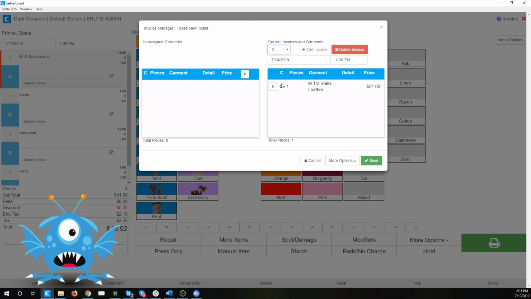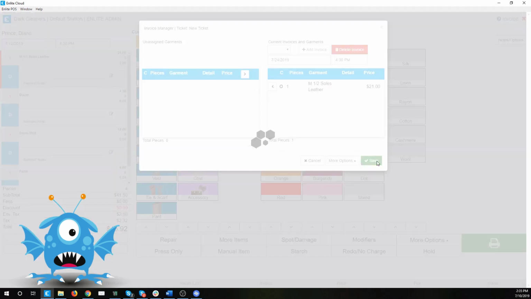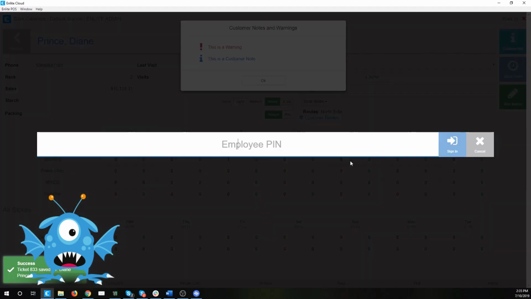We did it with a few more items and invoices last time, but this is what I wanted to show you. You can access the Invoice Manager whenever you need to split an order in a specific way. It doesn't have to just be through invoice change. So when I'm ready, just like before, I click on save and everything gets saved.